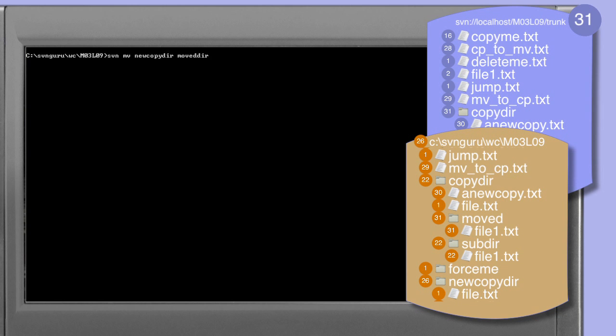This next illustration is going to take the existing new copy dir, which can be seen in the working copy illustration over to the right, and move it, or if you prefer rename it, to be moved dir. So we're going to use the svn move command, and we're going to specify the source to be new copy dir, and the target to be moved dir.